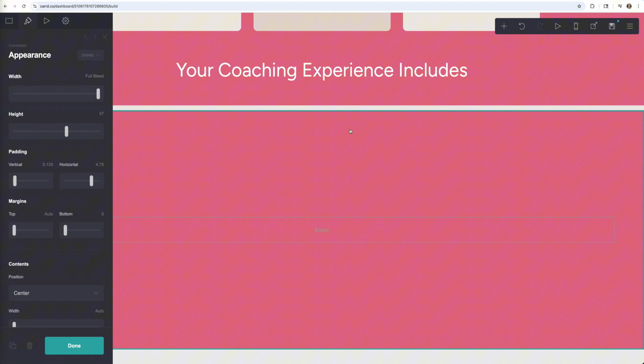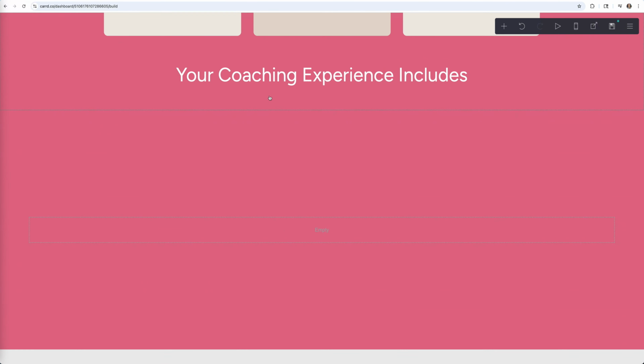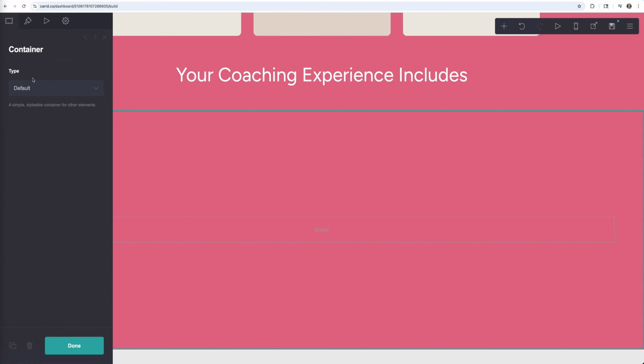The one we just added, under appearance, we're going to go to the margin section, and right next to top, we're just going to zero it out. So just literally enter 0 and click anywhere, and it'll make this seamless now. As you can see, there's no separation. We're going to make this container into 2 columns.